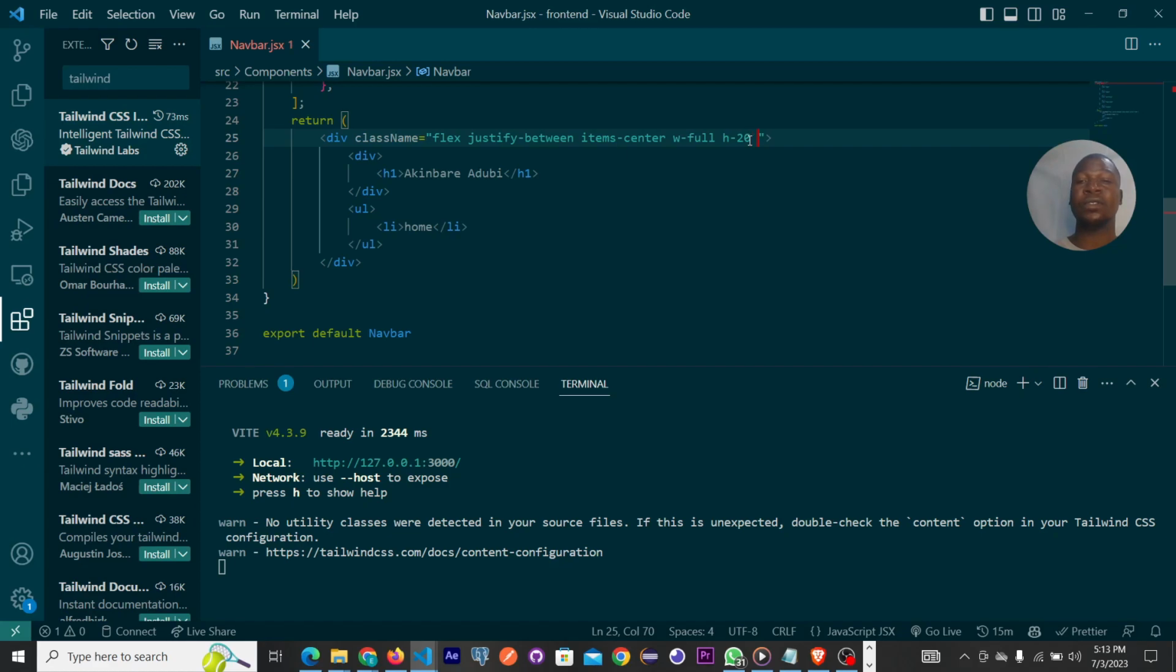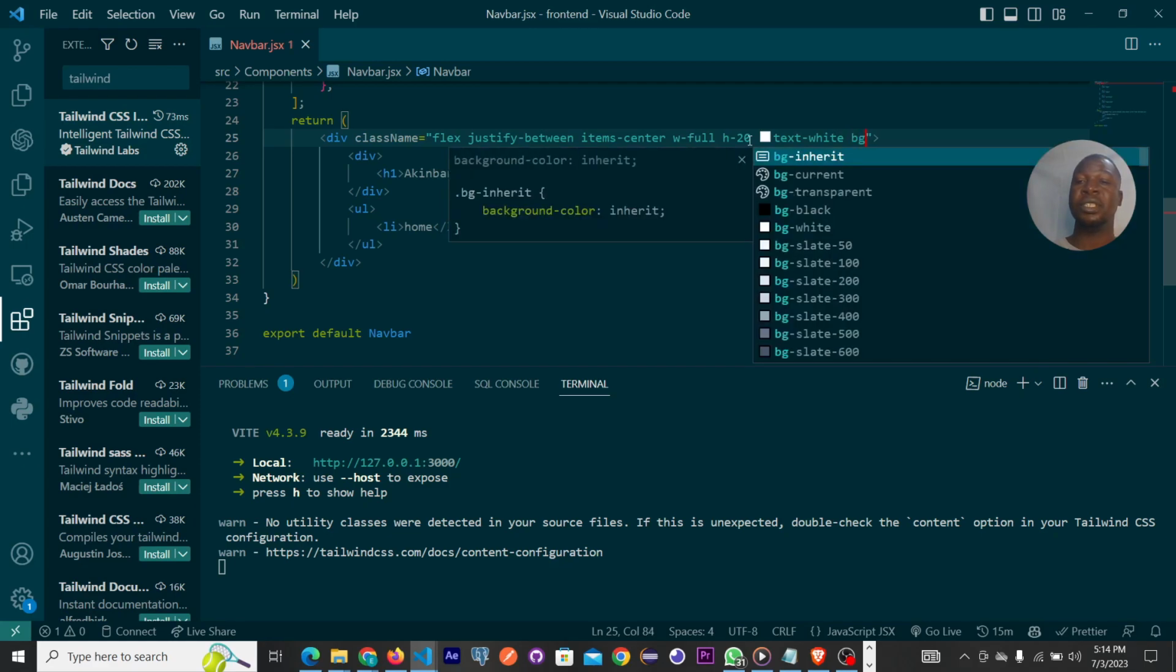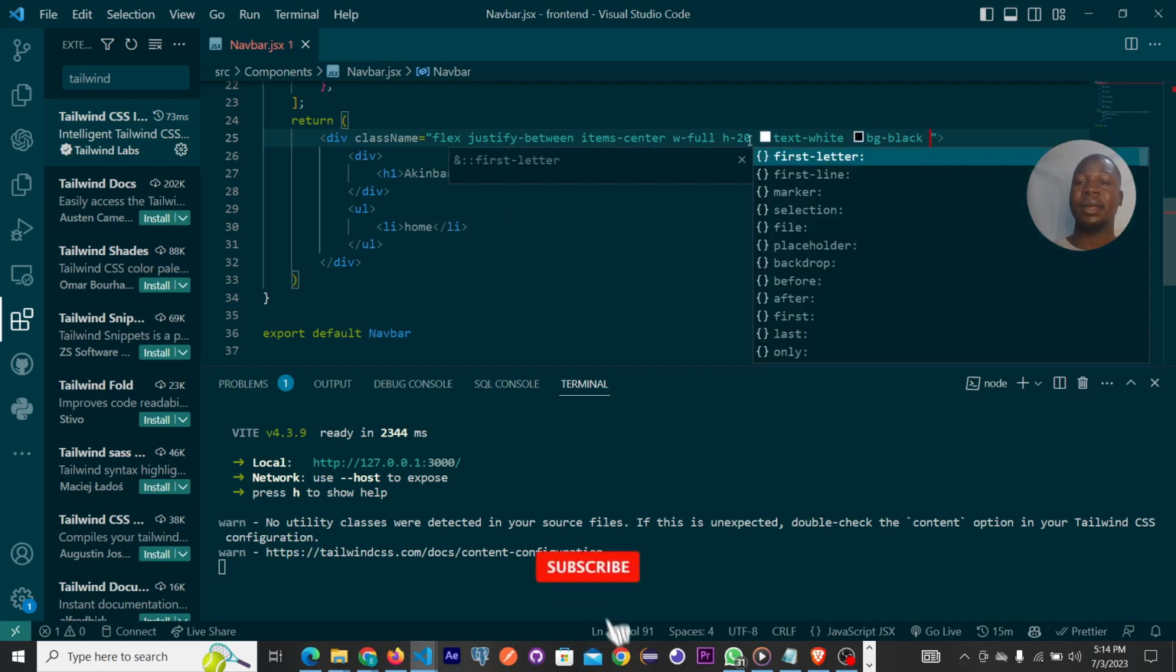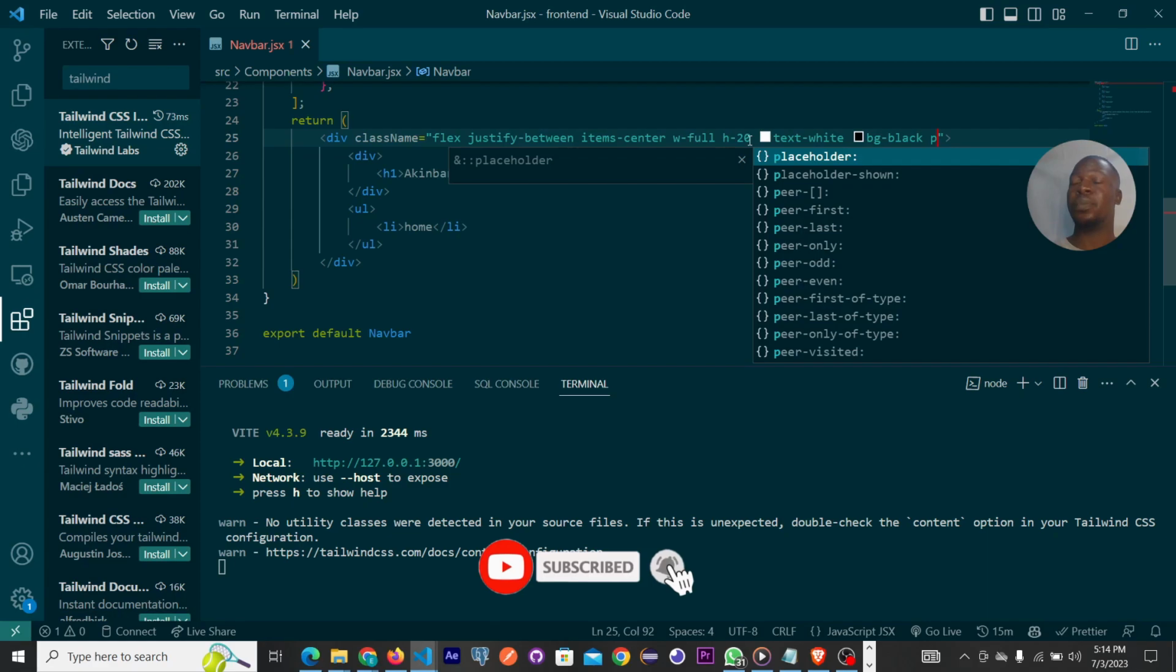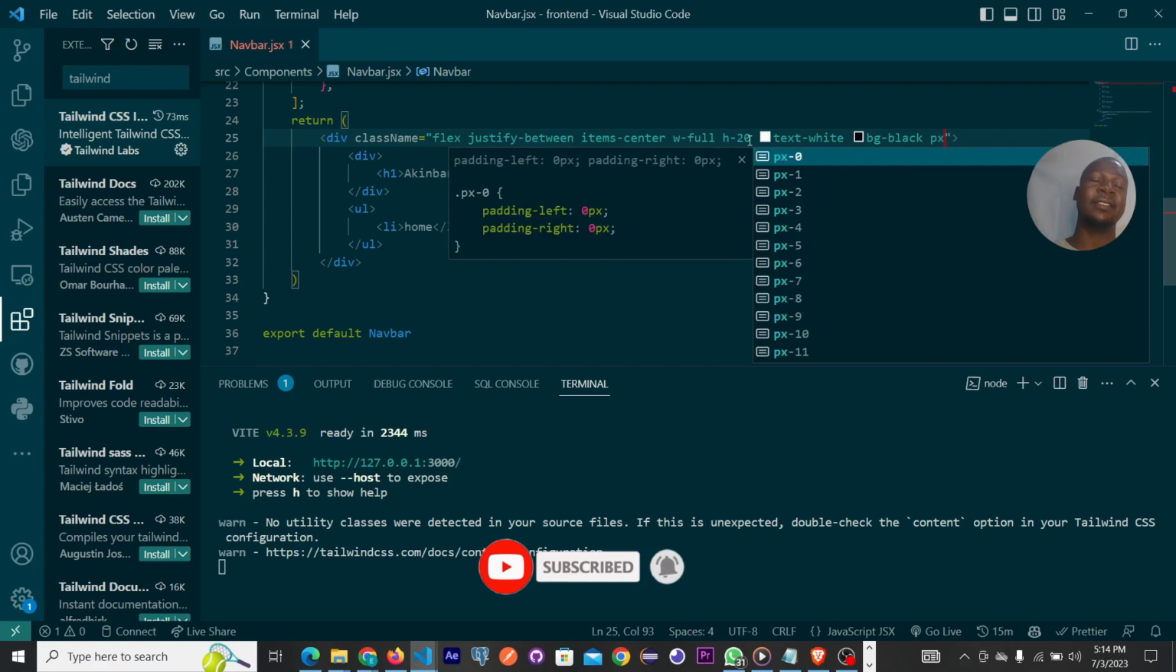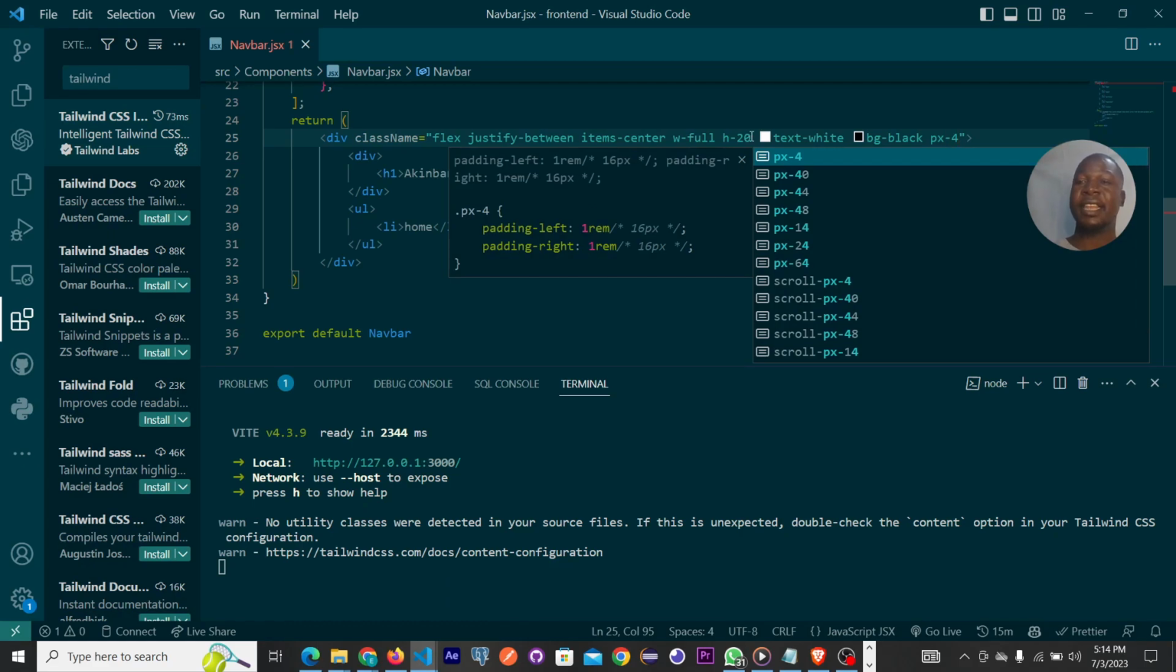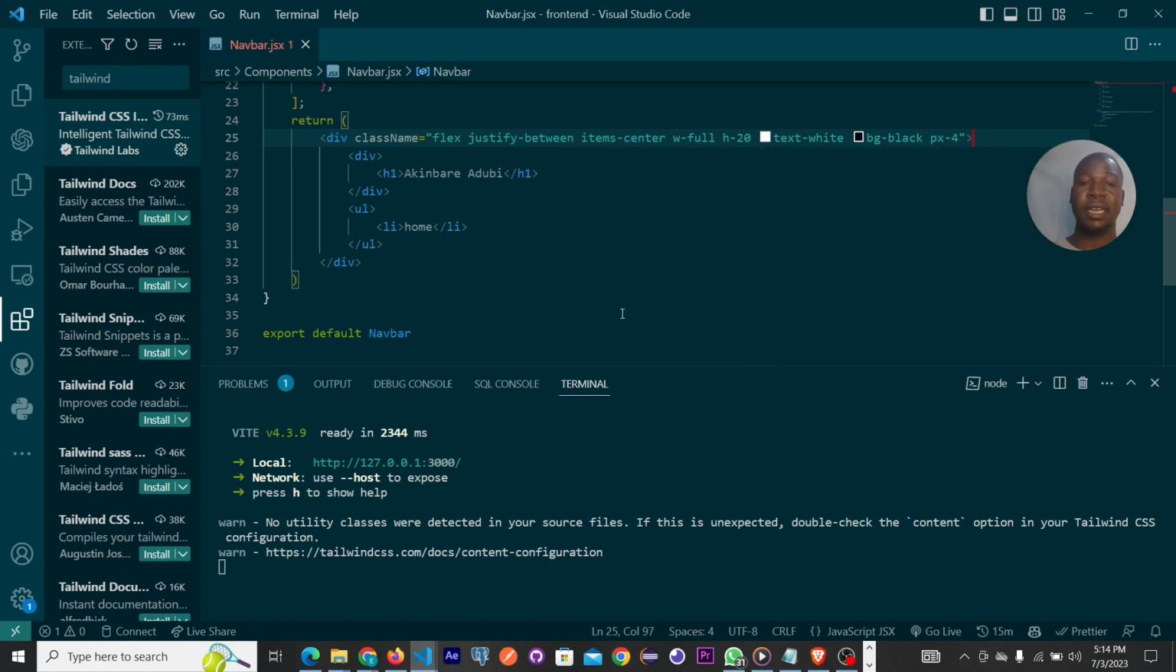So then I want all the text to be white, text white, just like that. And I want the background to be black, and it should have a padding of 4. So I'm going to say BG black, and then padding. So padding X is left to right. So I want it to be 4 so that the text will have space in between them.